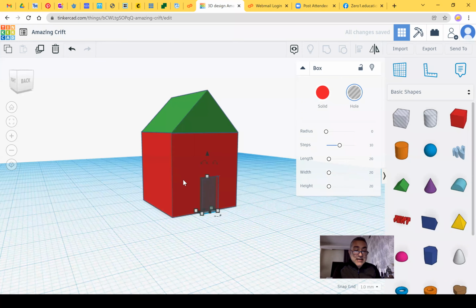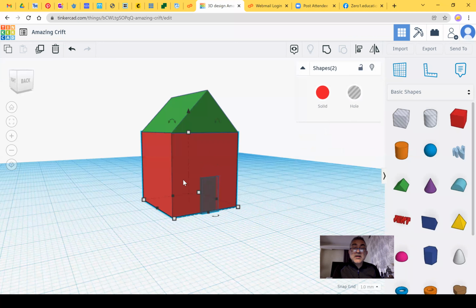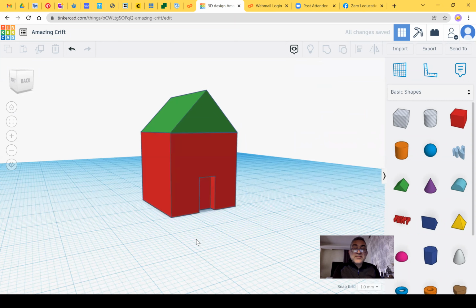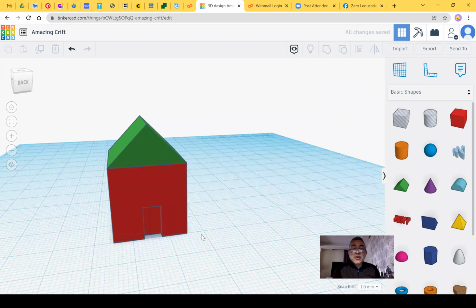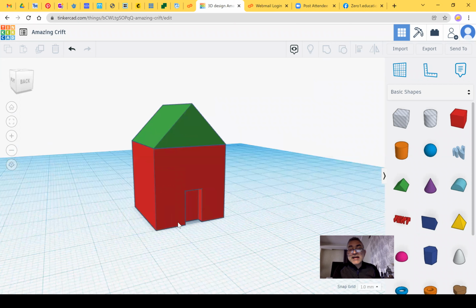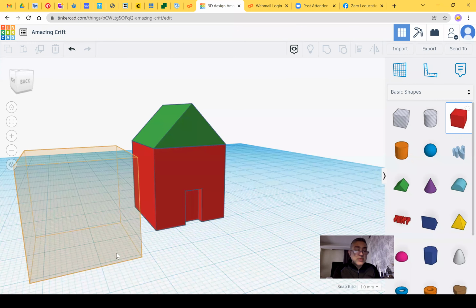Then I will select the big red box and the door, and I will click on group. And like you can see, now I've created a door. Of course, it's not aligned center with the house. It's not a problem. Same technique you will be using in order to, let's say, create a window.